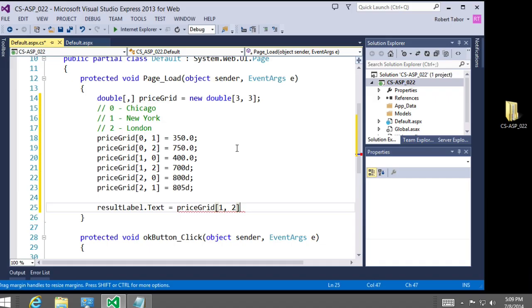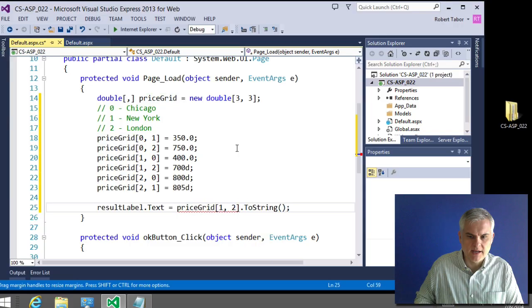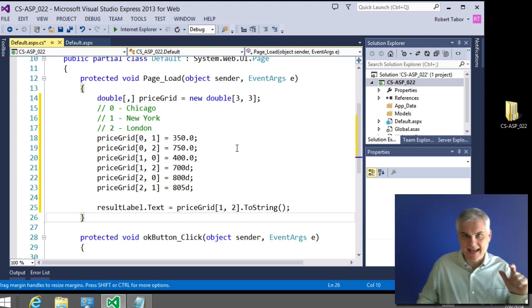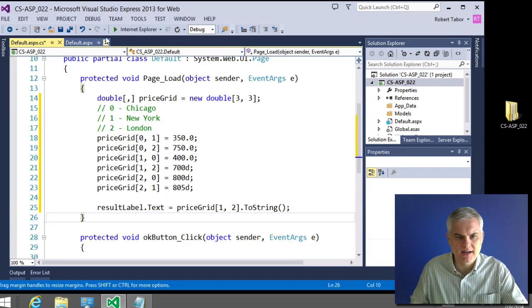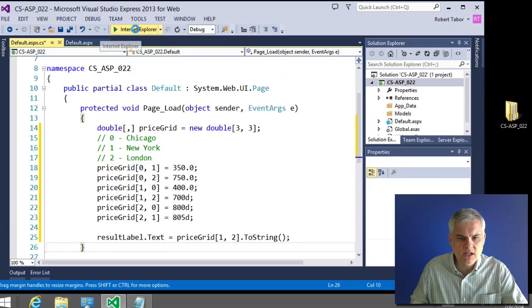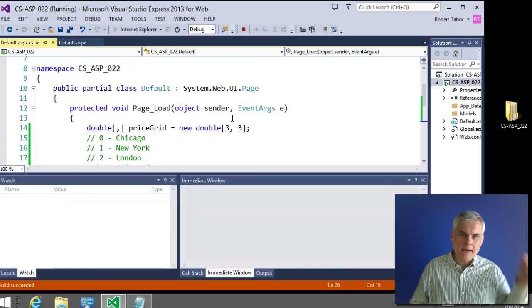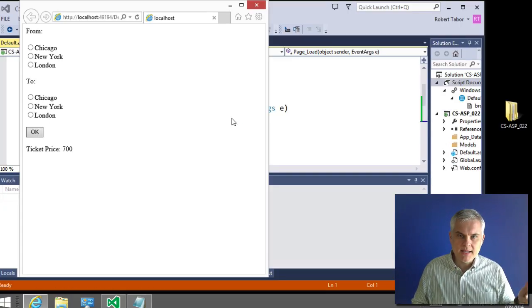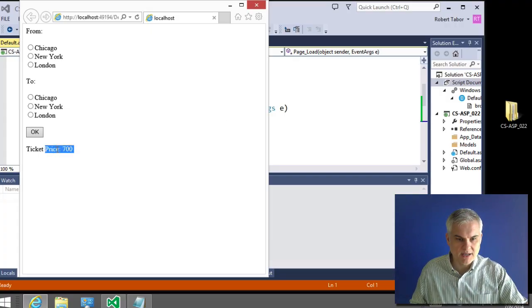And we're going to have to do a toString on this, I think, to get this to look right. Might even do a string.format with a currency to get it to be actual dollars, right? But I'm not going to do that right now. So in the page load, we're going to populate all of the elements of the multidimensional array with values, and then immediately retrieve one of those values and print it to screen like we've done here.